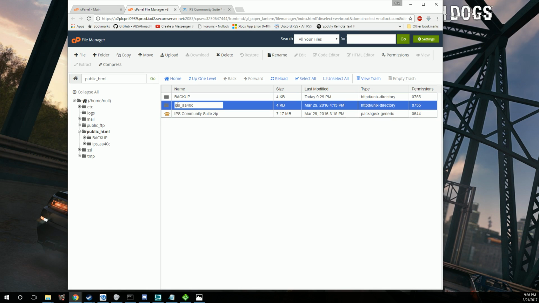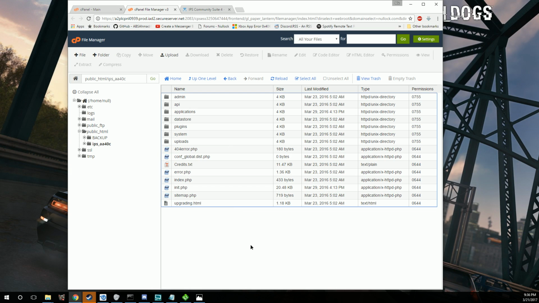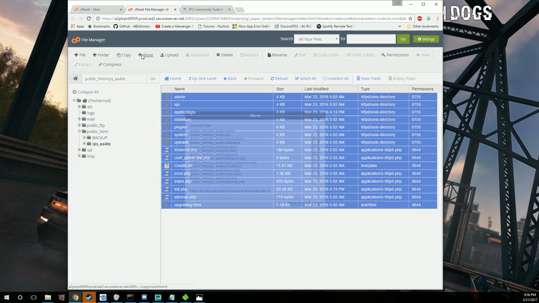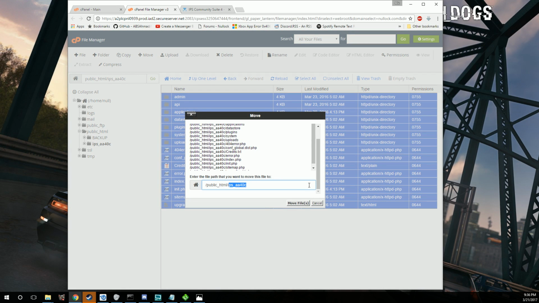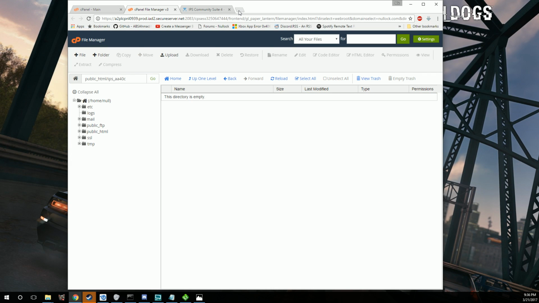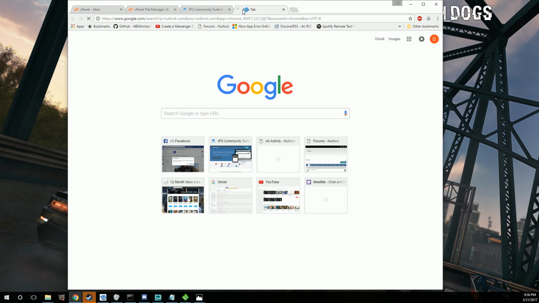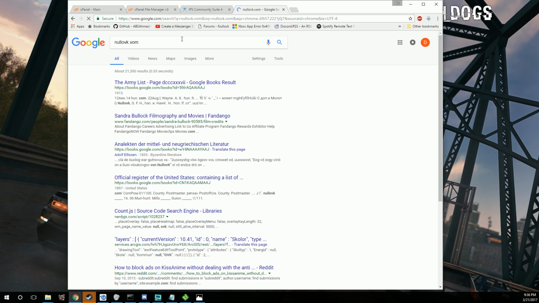Now it's going to have this directory, so we're going to open up the directory, select all, and now we're going to move it into our root directory, or the www directory, or the public_html directory, and we'll go ahead and move that. And next thing we're going to do is go to our website here. So my website is Nolik. Oh, I did not spell that correctly.